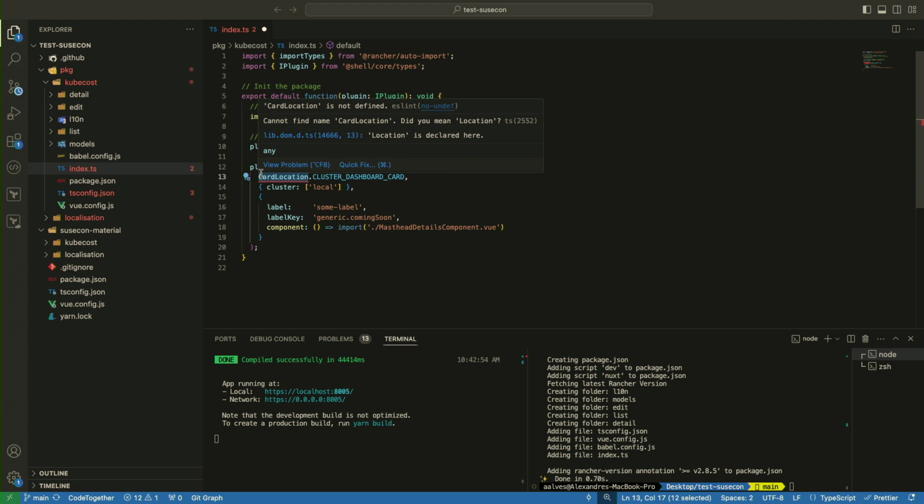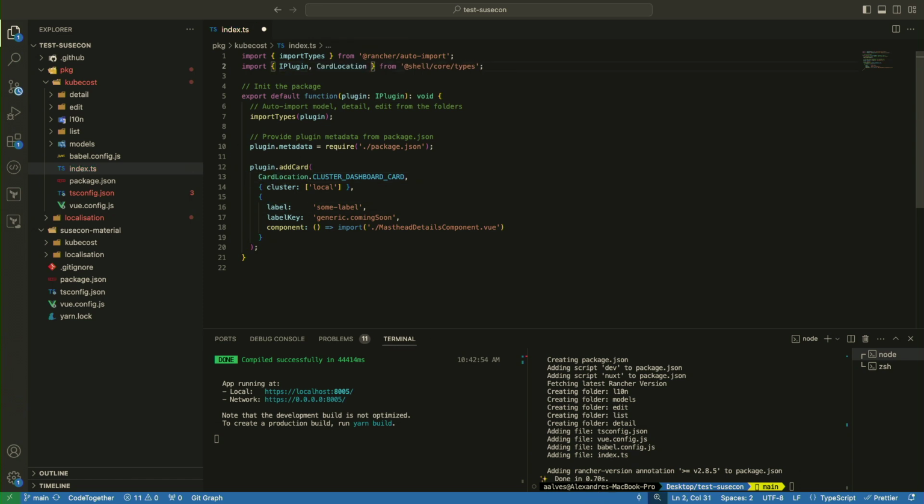Others are more defined. So the cluster dashboard card is just for the clusters, and then there is the configuration part. Everything that is location related is exported from shell core types, so you just add it. You can see there is no longer an error. We don't want to bind it to anything in particular. We won't need any labels or label keys, but you will see in the example that we have that part already covered.